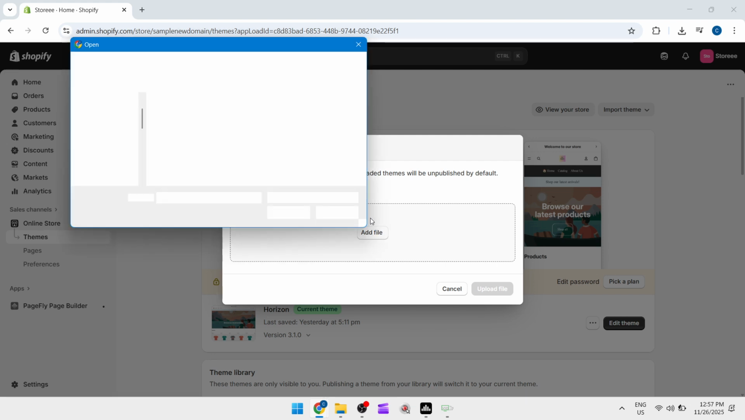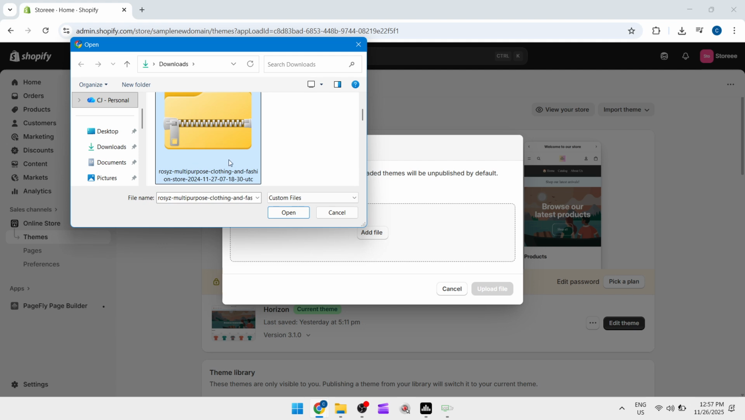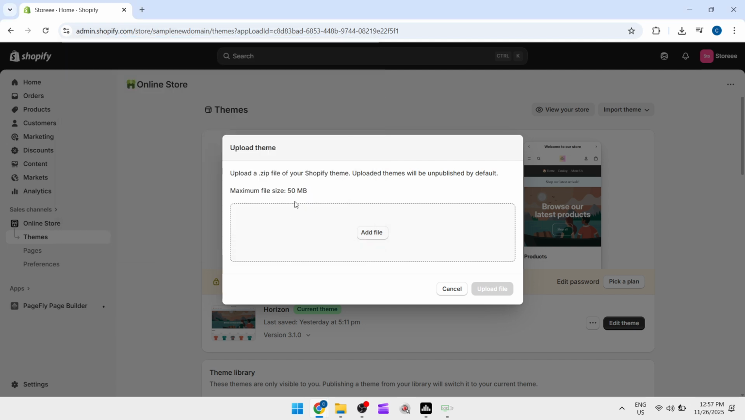Now add your theme file by selecting it from your computer. You can usually give it a clear name so it's easy to identify in your library, especially if you plan to upload multiple versions. Click Upload to start the import.